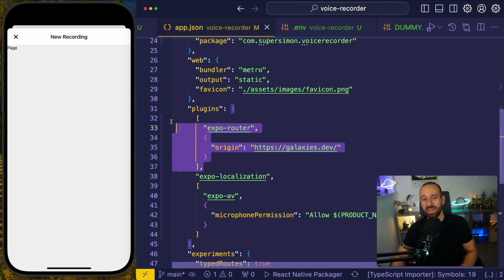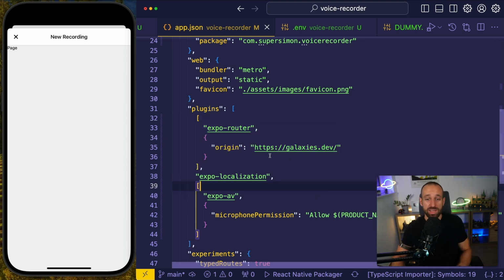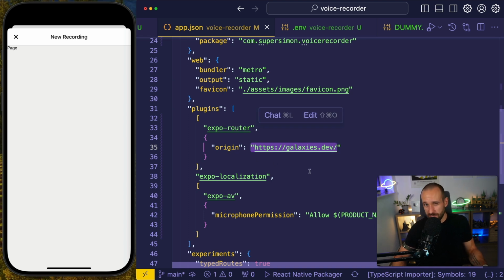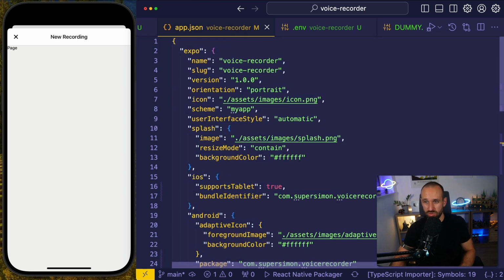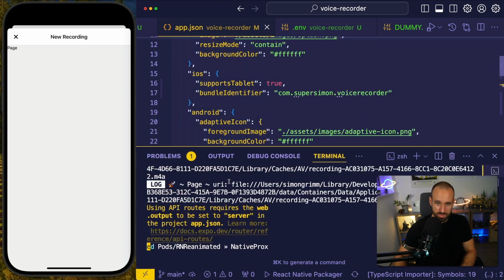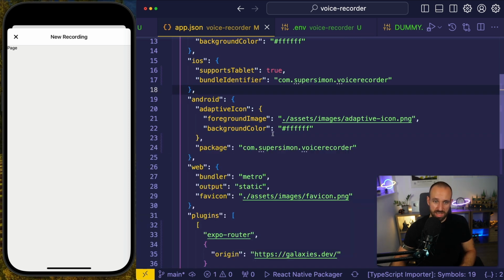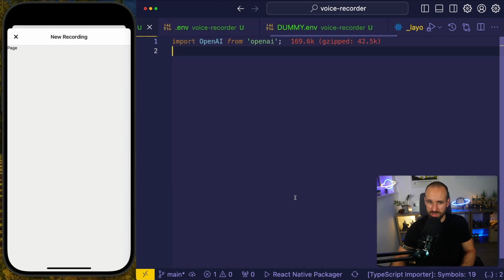This is important later. So in my case, I will just set it to galaxies because I'm not deploying this application right now. However, if you later deploy your API routes to Vercel, Netlify or somewhere, you're going to have to use that endpoint as your origin, because we're making relative requests from our application later, and this is treating it as the origin. But we also need to go to the web output and set this one. Actually, do we have to? It requires the web output to be set to server in the project. I'm not sure if this is actually really the case. I will do it, but I'm not sure if we have to, honestly.